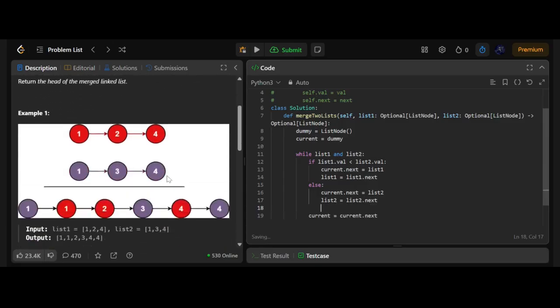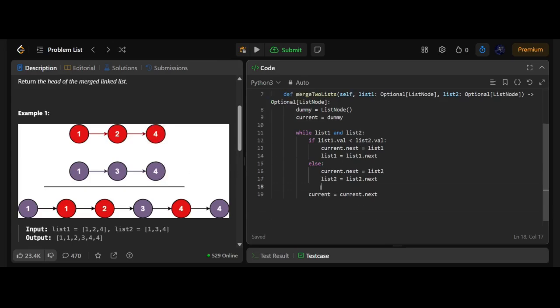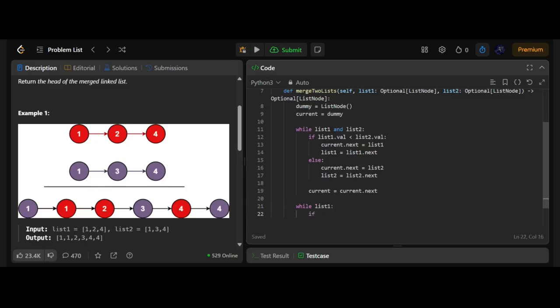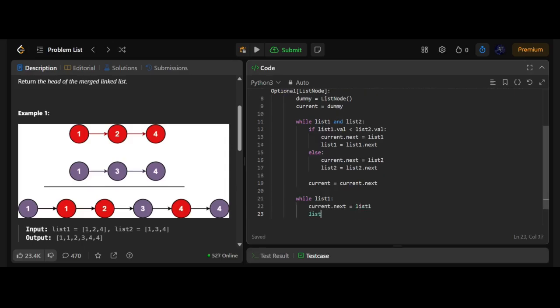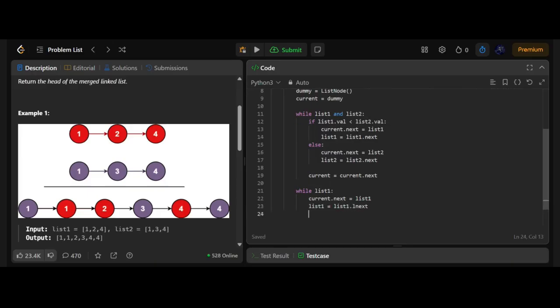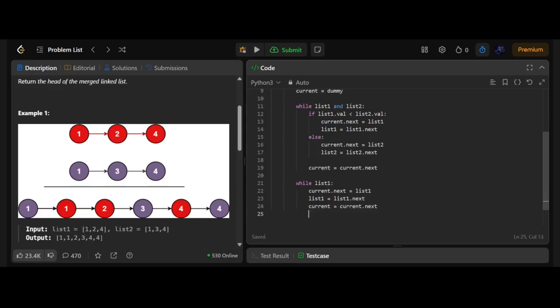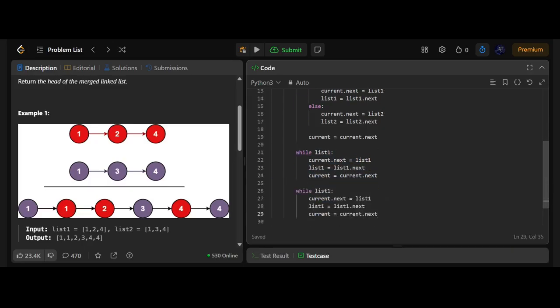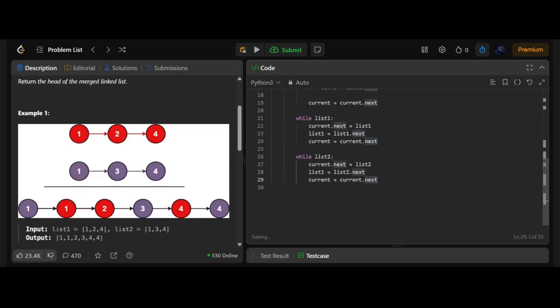But what if we get to the end of one linked list, if the linked lists aren't the same length, and we'll still end up with nodes that exist in the second linked list? So we want to make sure we still fill up our linked list with those remaining elements. So that could be for either lists 1 or 2. So we'll say while list 1, current dot next equals list 1, list 1 equals list 1 dot next, and then current equals current dot next, and we'll do the same for list 2 as well. And like we said earlier, we will also make sure to return dummy.next because this is where the new head of our list will be. So we'll return dummy.next.